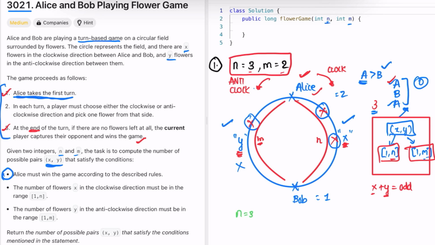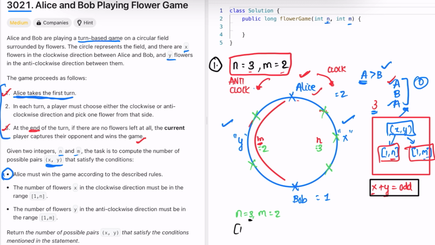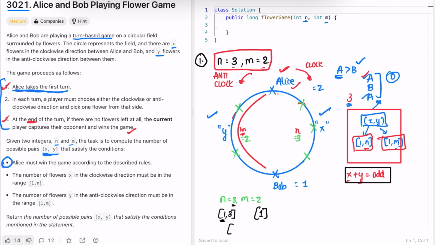So n is equal to 3 and m is equal to 2. So there are 3 flowers here and there are 2 flowers here. And this condition is important, x plus y is equal to odd. So what can be the odd numbers between the range 1 through n? So 1 and 3 are the odd numbers, and here from 1 to 2, the odd number is 1. So if x is odd, y should be even. So if x is equal to 1, then the even number in the range 1 to 2 is 2. And now if here it is 3, here it should be even again, which is 2. And now if x is even, y should be odd. And the odd number in this range is 1. So these are the 3 pairs.